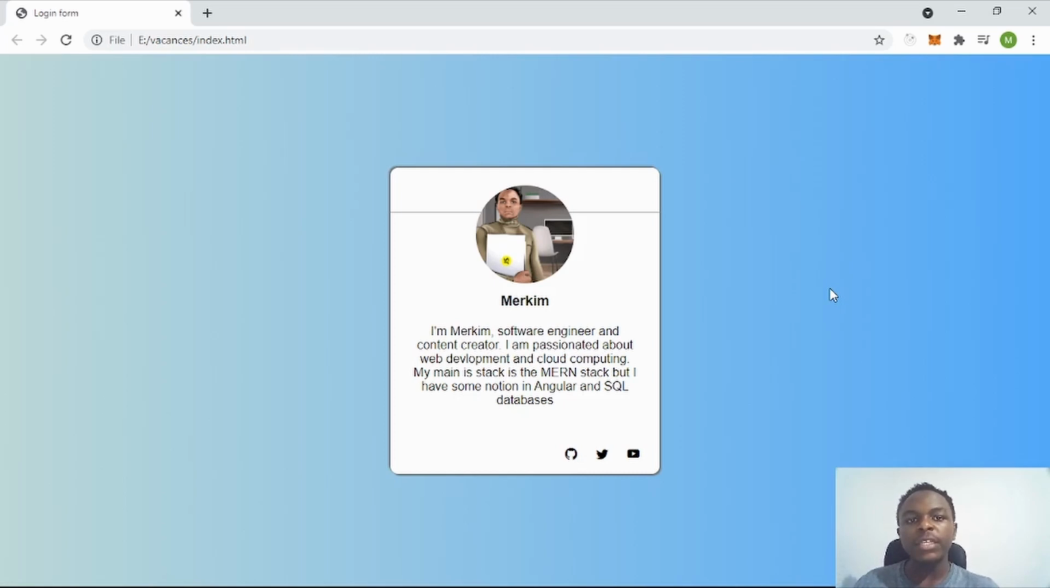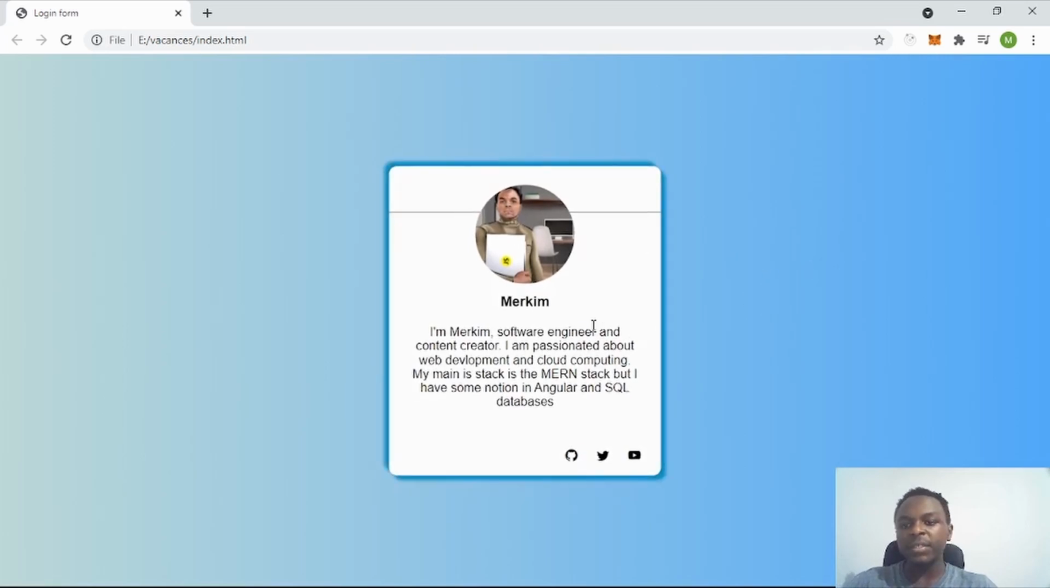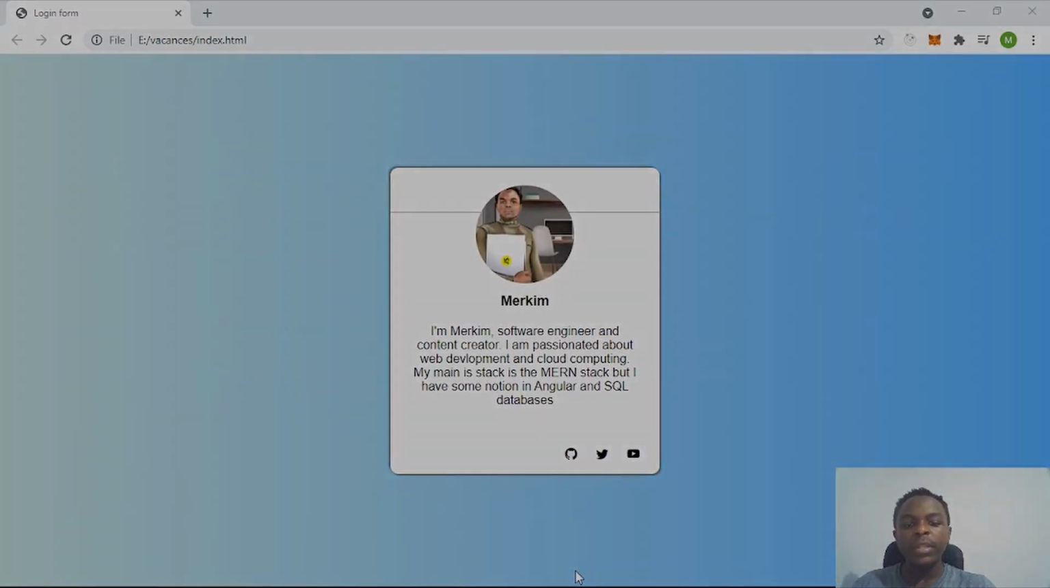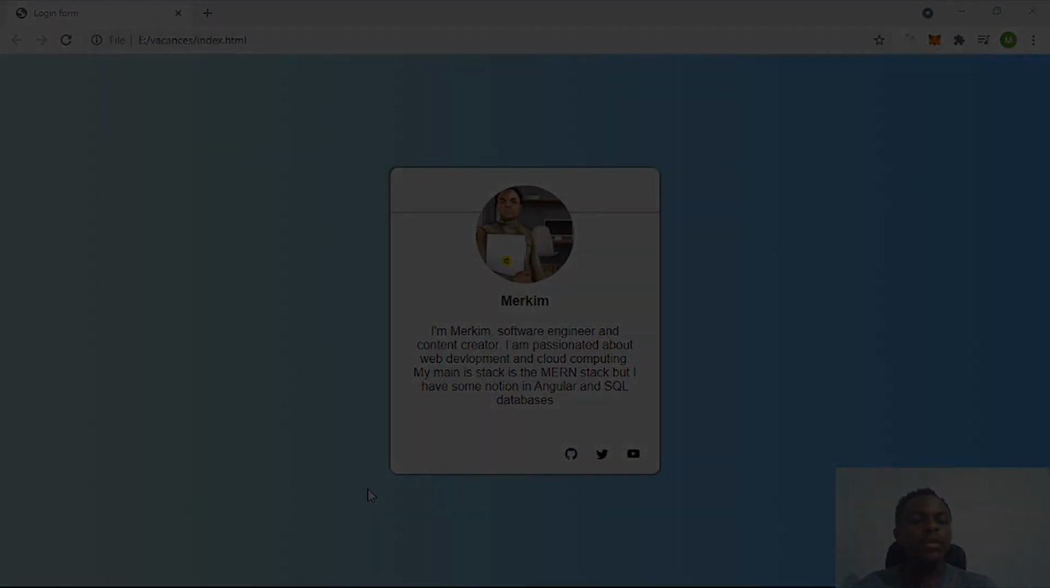My name is Mari Kim and today I'll be presenting you this beautiful card, okay? It's called a profile card, or you can name it however you want. And you can see as we hover over it, we have that beautiful scale effect or hover effect. So with no further ado, let's go in our VS Code and code that.